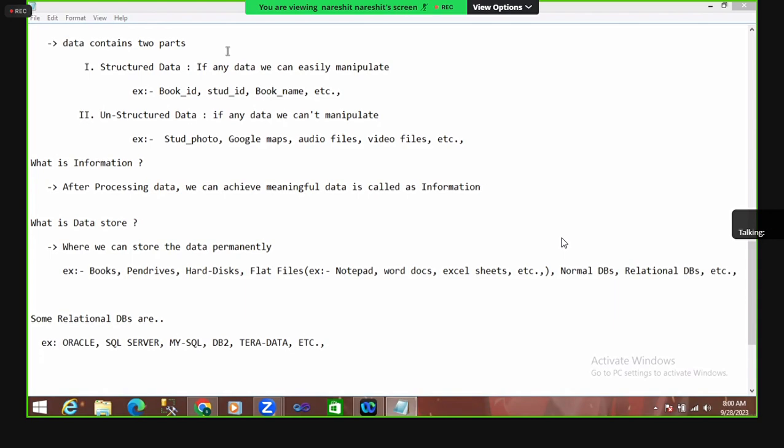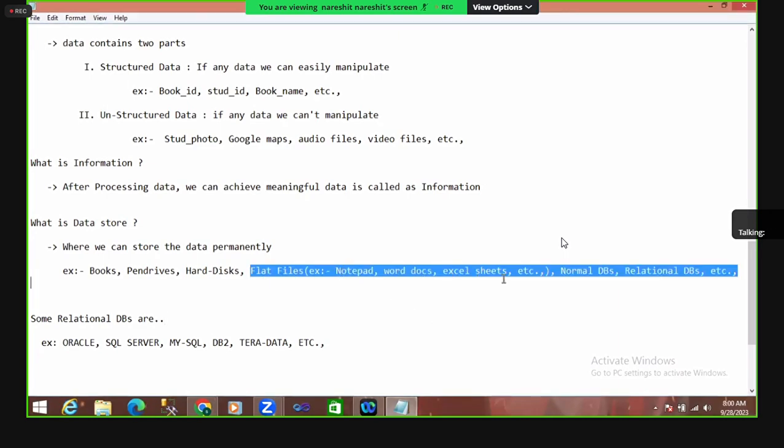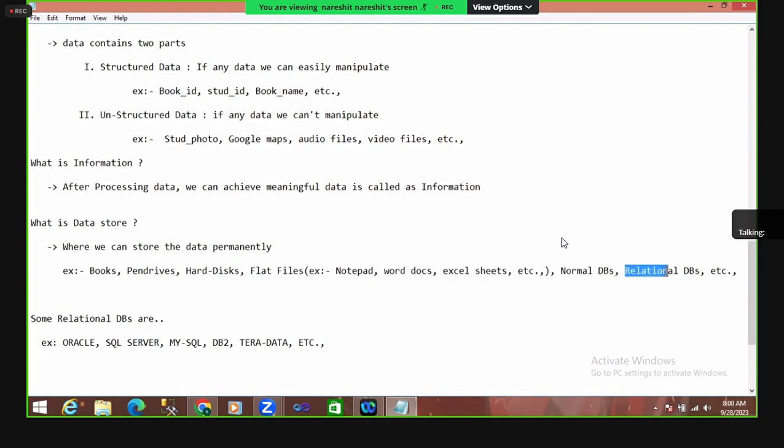Okay, guys. So right now we are discussing fundamentals of databases. In the coming session we will discuss what flat files are, the drawbacks of flat files, normal databases, and the main features of relational databases. After that, we can start the remaining things one by one.